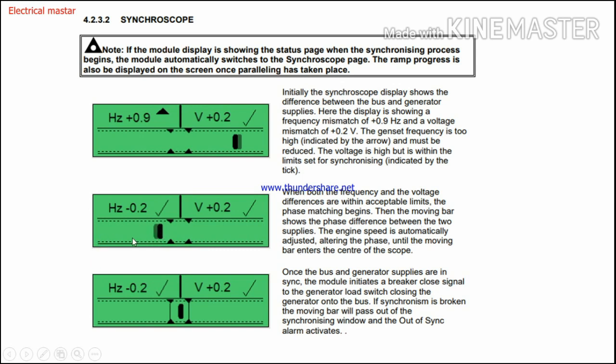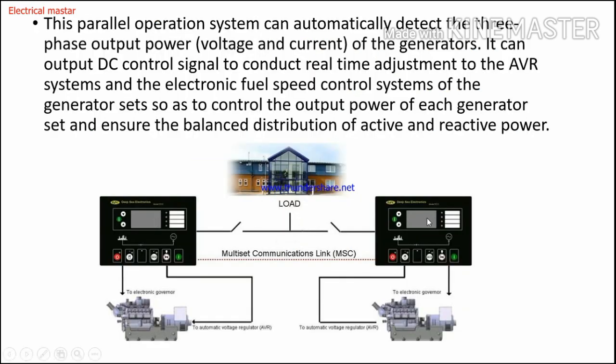See here, this bar will move from left side to right. This is the synchronoscope meter. This bar and this line should be the same. If it comes to the straight line, then the synchronizing process will start. Once this comes to the straight line, the generator is synchronized with the running generator. So the output voltage and frequency are all the same as the existing generators. Then it will close the breaker.